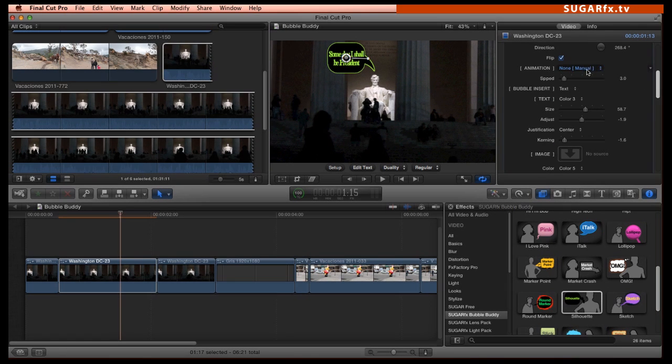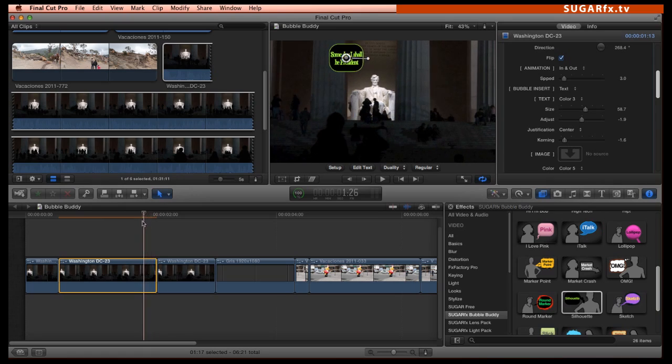The animation parameter is set to none by default, but I can choose the automatic built-in animation for when the bubble comes in, or for when the bubble comes in and out, or I can just leave it to none and animate it manually if I wanted. I'll choose the in and out auto animation because I want to have the bubble pop in at the beginning and pop out at the end, and customize its timing.